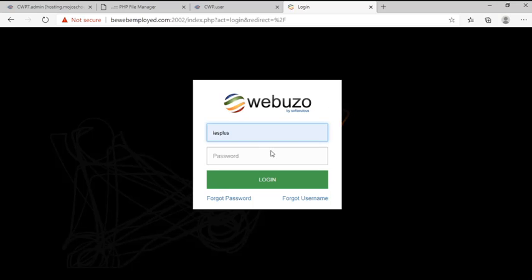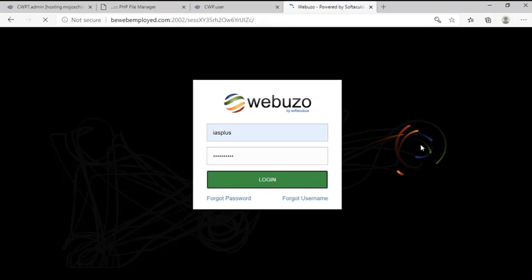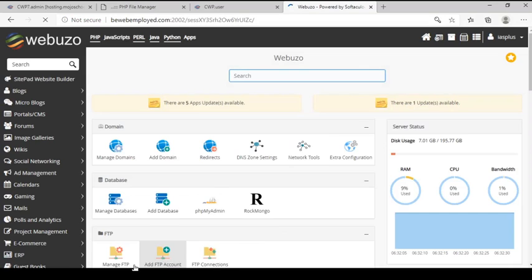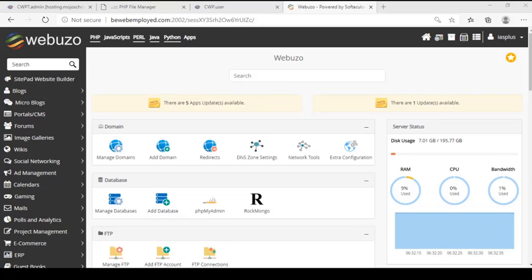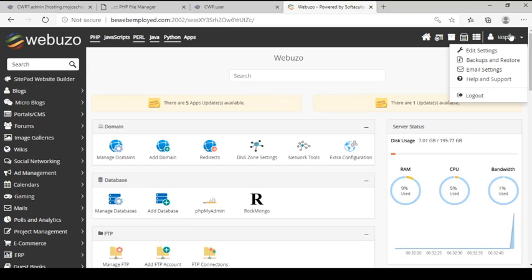In that Webuzo account, you want to make sure that you write down the username of your Webuzo account and also all the domains that are in that account. You want to make sure that you write everything down. So write down this username here. Very important. This username, write it down.